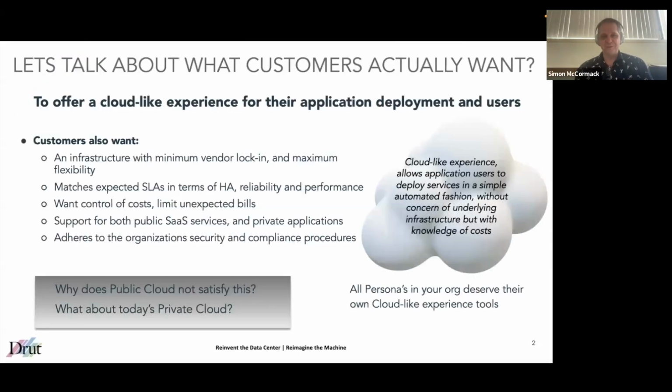So I start off with this first slide of what do customers actually want from a private cloud type deployment. They're all looking, and you can say some have different problems, they all have different problems, etc. I'll say they're all looking for essentially a cloud-like experience. So they want their users, application deployment teams, to have a simple interface to deploy the machines that they're going to use for their service.